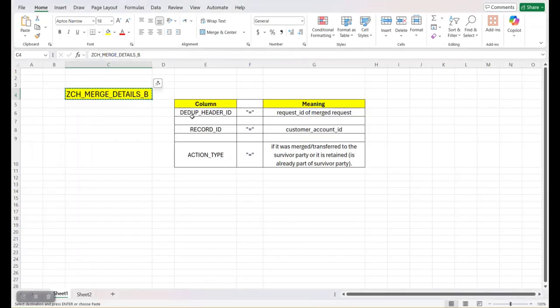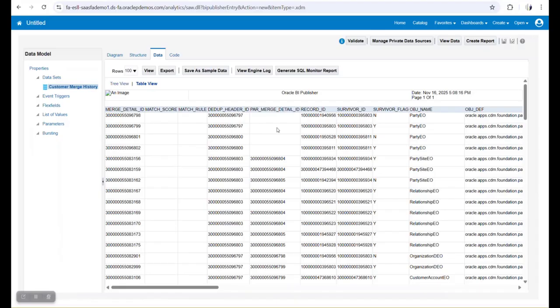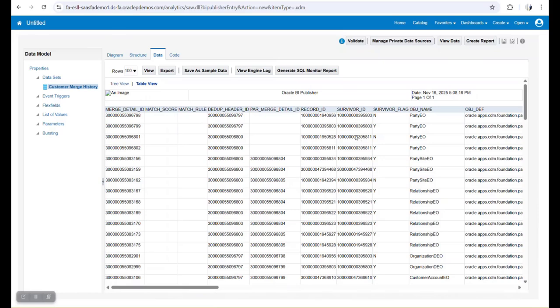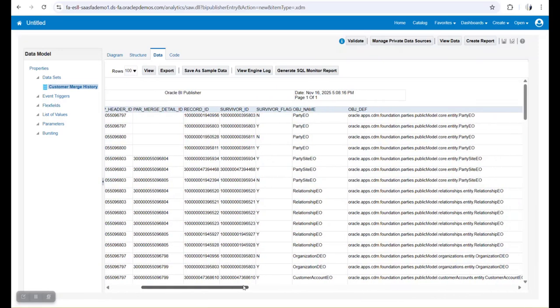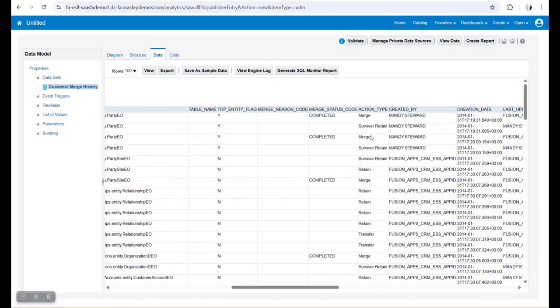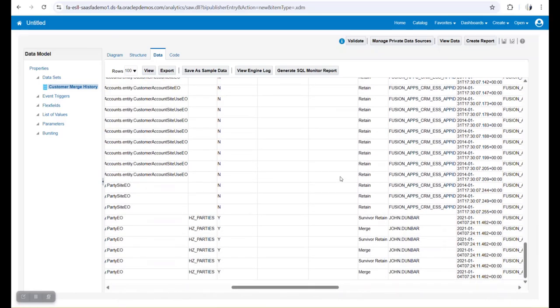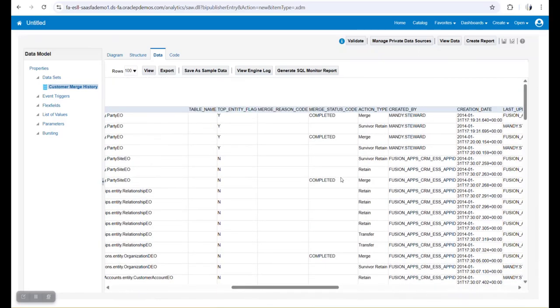and this also the dub header ID. You can find it here. Sorry, this is the request ID. This is the record ID, which is customer account ID, and this is survivor ID, which is from customer to customers. And this is the action type, and this is the merge status code. As I told you, is it completed, is it not completed, based on the request ID of the merge customer.